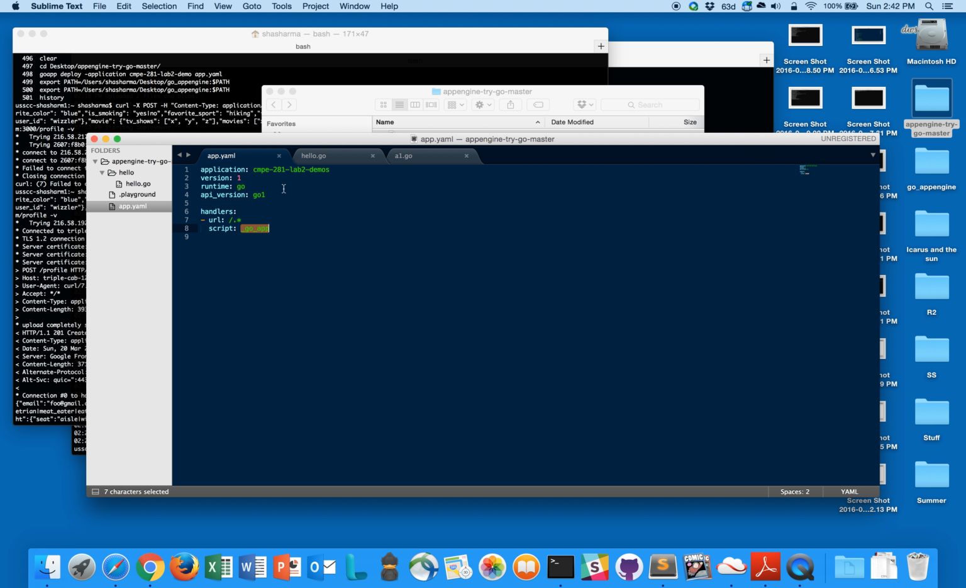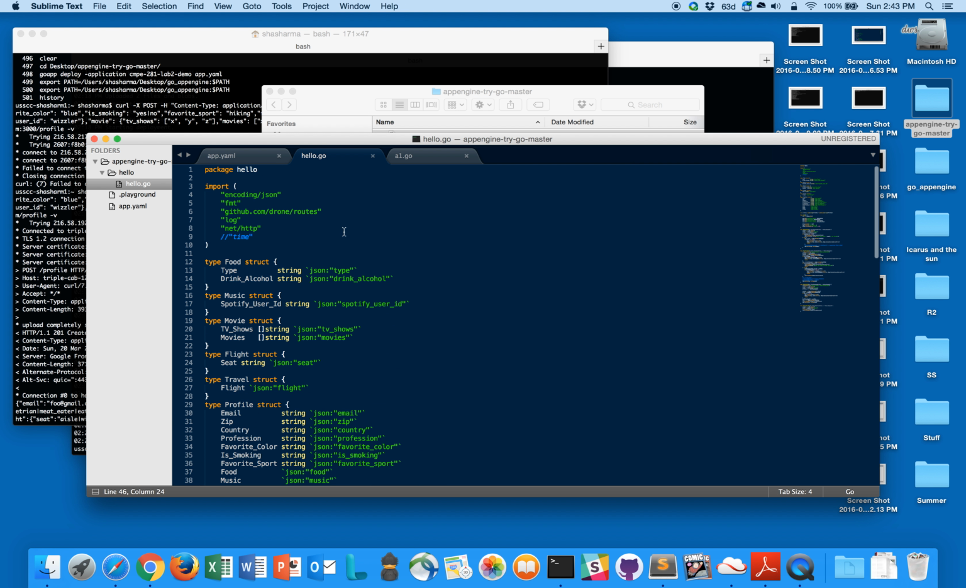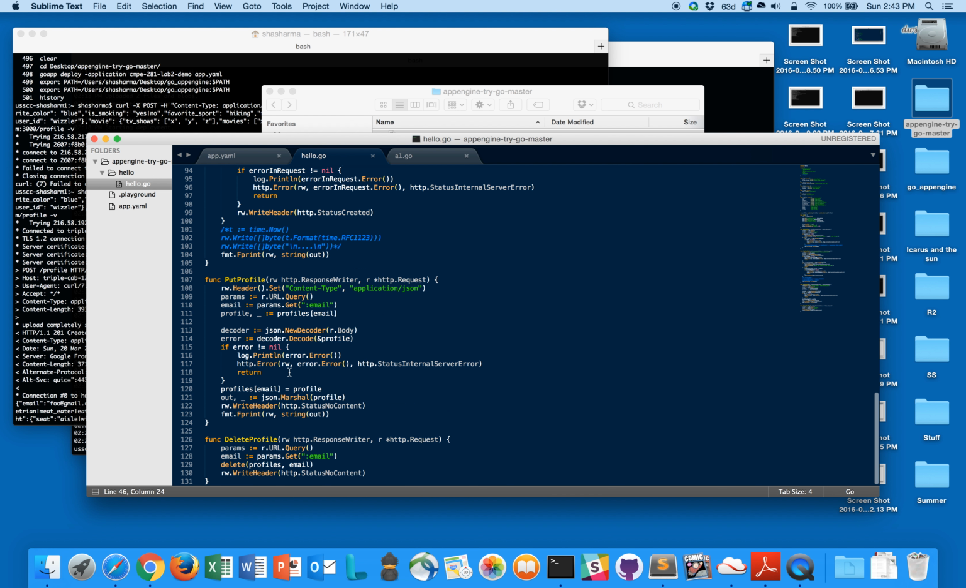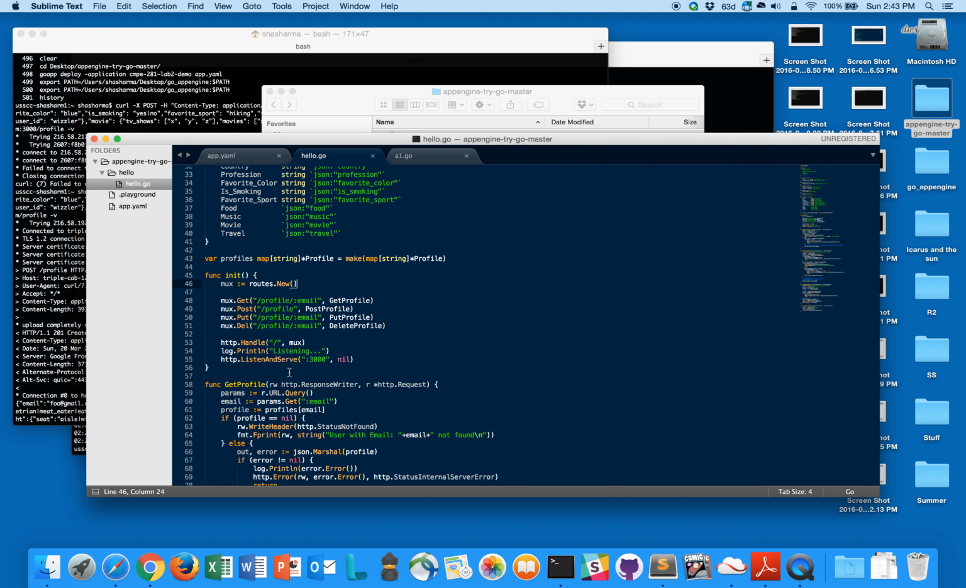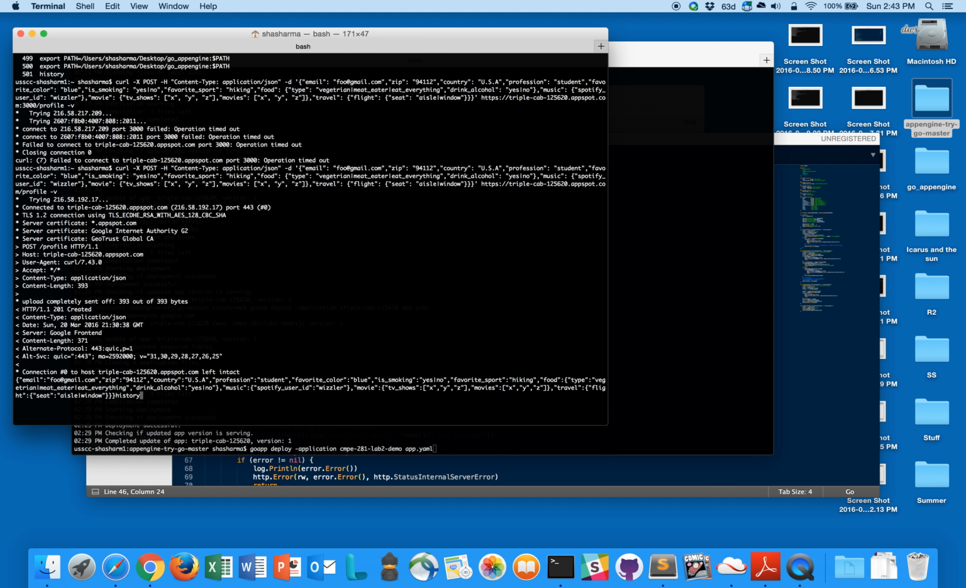And let's just go over the file that we created. So I created a file which handles 4 URLs, which is the get, post, put, and delete. And it's just a sample code that I created for using Go, which allows me to create a new profile, get that profile. And once I have done this, all I need to do is deploy using the Google deploy.